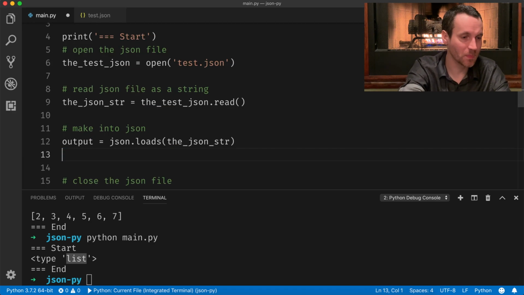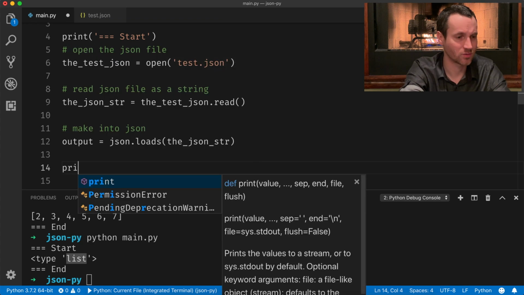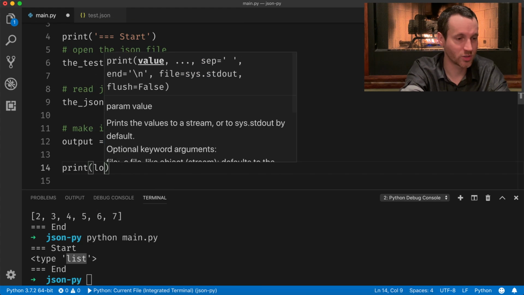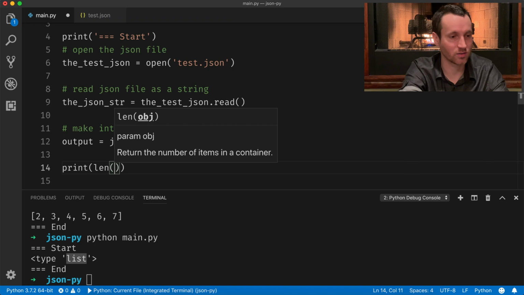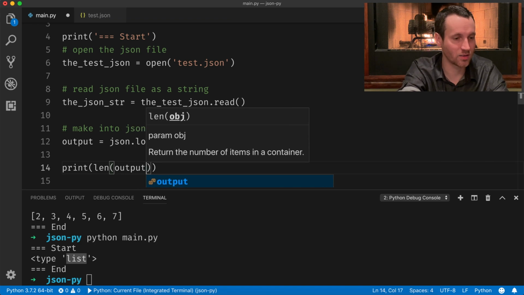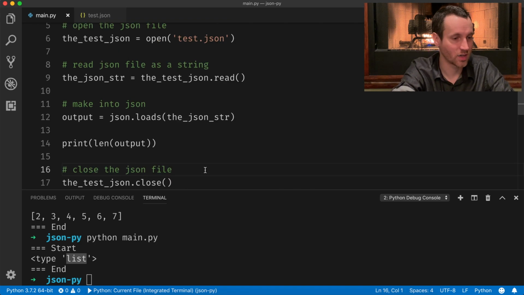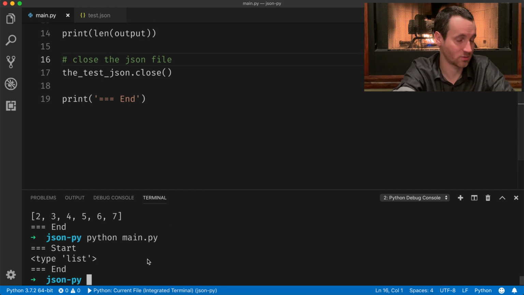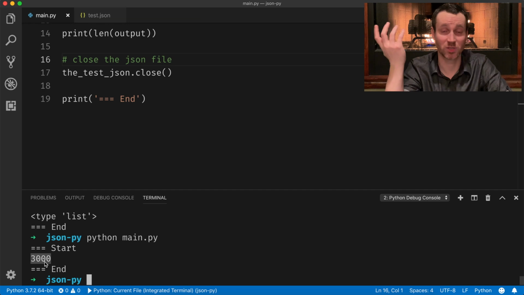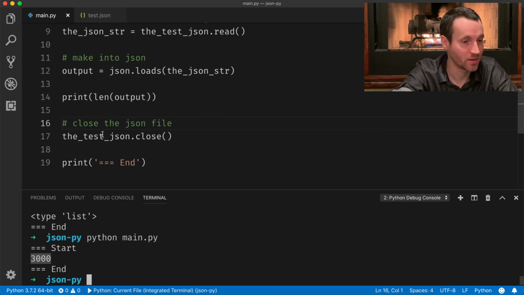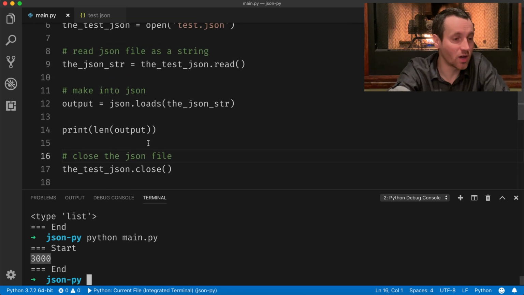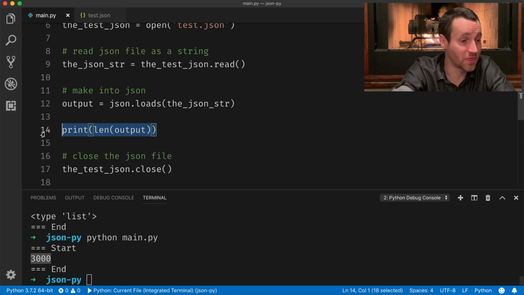So how do we get the length of a list? Well, we do len, right? Call it as a function on the output. And let's see what the length of it is. Aha, 3,000, just like our bash script told us. Very, very cool. So with this, that is our list. That's how we get things from it.